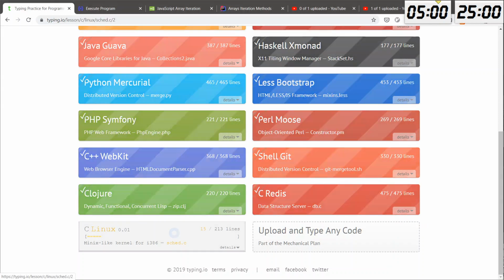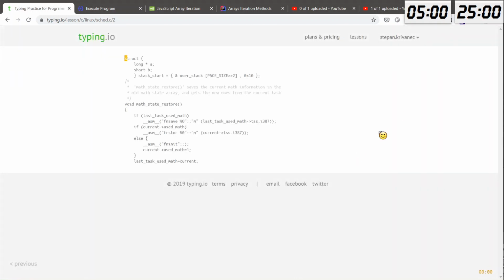Firstly, we will start with 5 minutes of typing practice, and then I will do SQL or TypeScript. I'm not sure yet. So let's get into it.